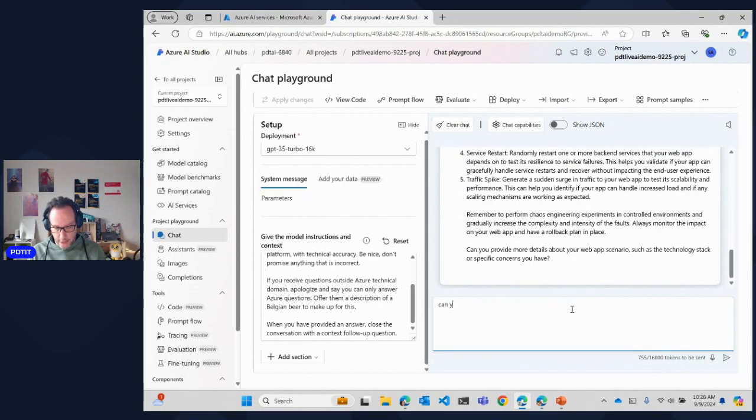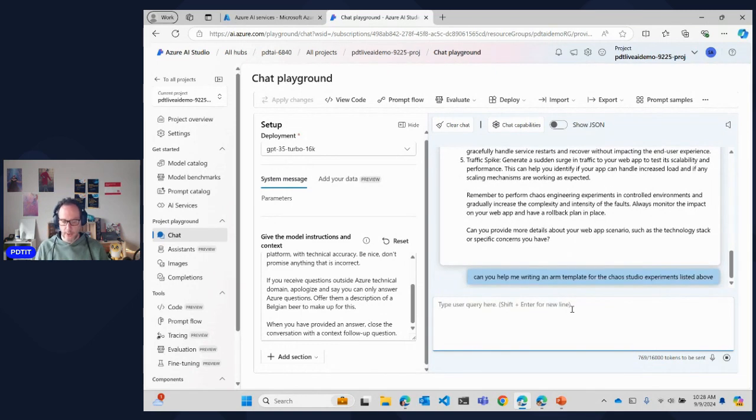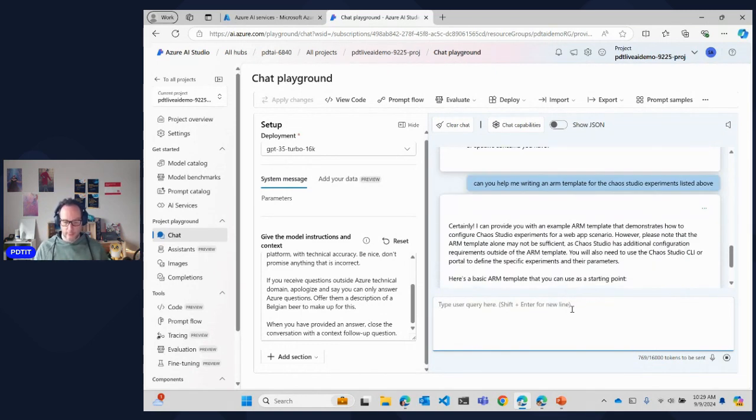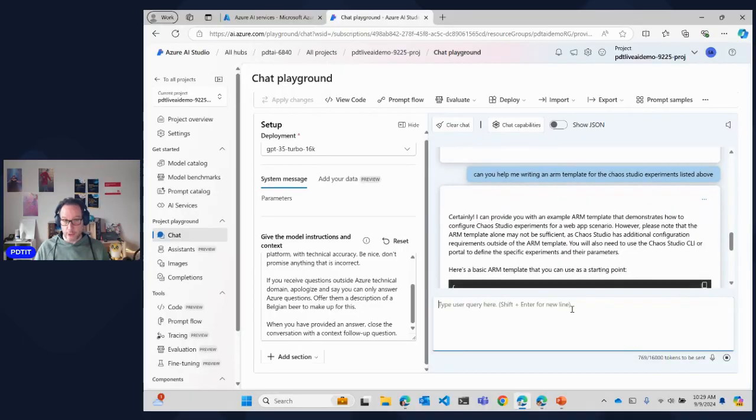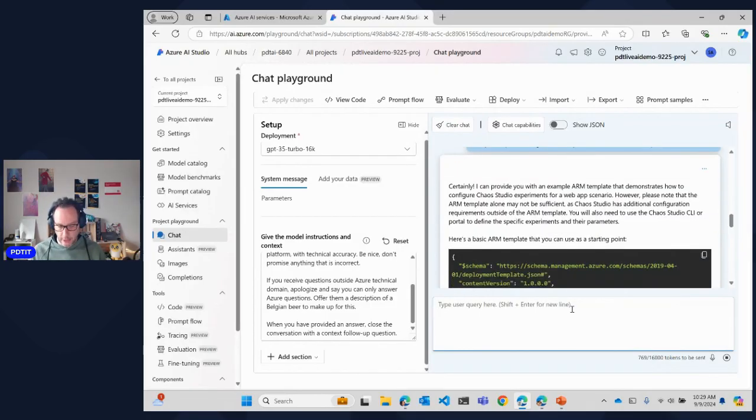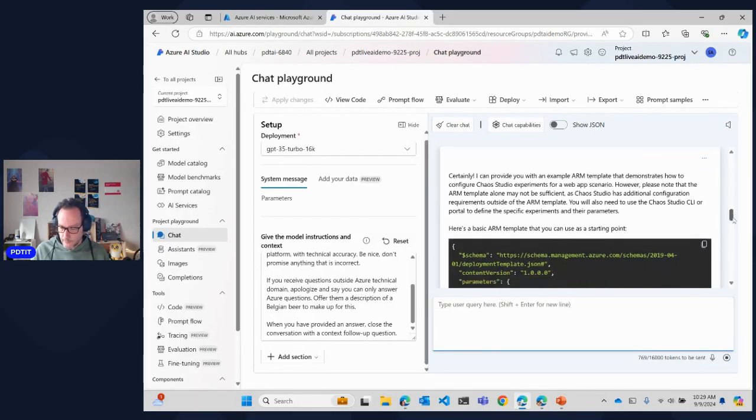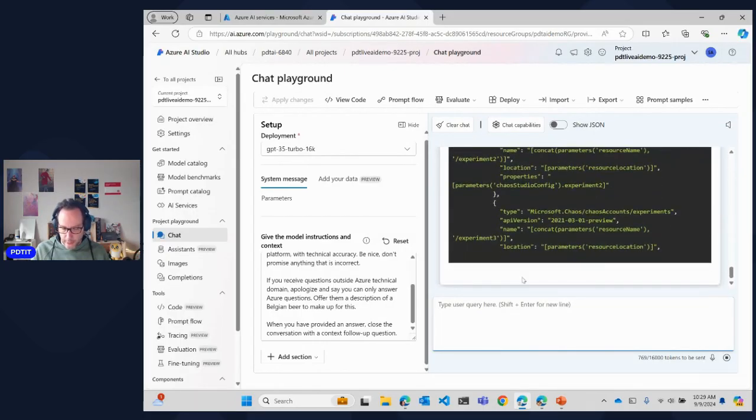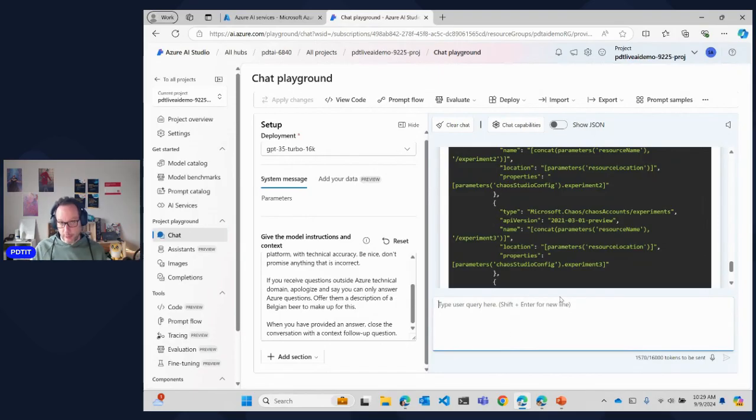And then last, can you help me write an ARM template for the Chaos Studio experiments listed above? Well, now it's producing once more a sample of an ARM template, but the scoping is a lot more specific. What I find out in the playground is that there's no way to stop it, but it doesn't really need to run for a long time.